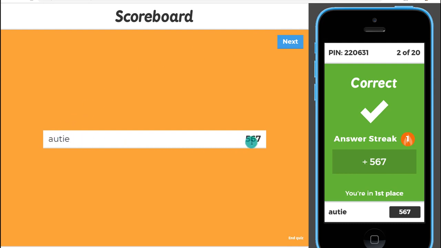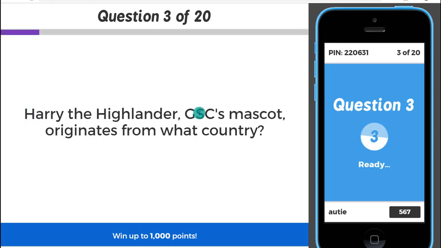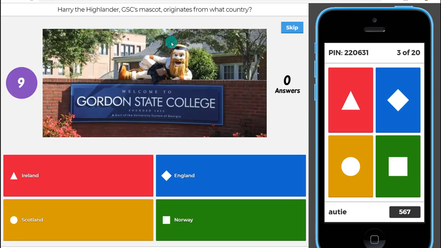After going to next, you'll see who is in the lead. This also will change based upon how students answer. When ready, you'll go to the next question. It will display it. The students can read the question, and they can click on the answer based upon what they think.